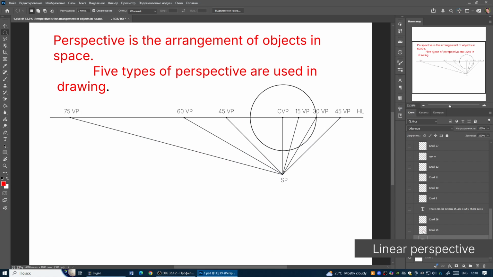Perspective is the arrangement of objects in space. 5 types of perspective are used in drawing. 1. The first type of perspective is linear perspective. Linear perspective is the convergence of all parallel lines at a single point on the horizon.